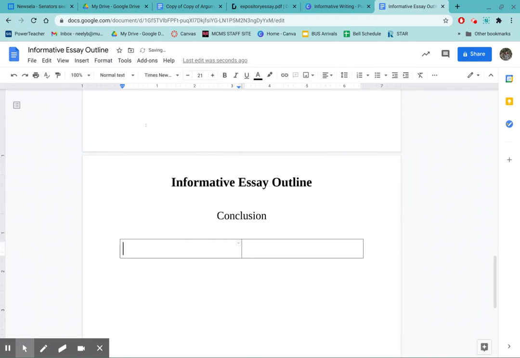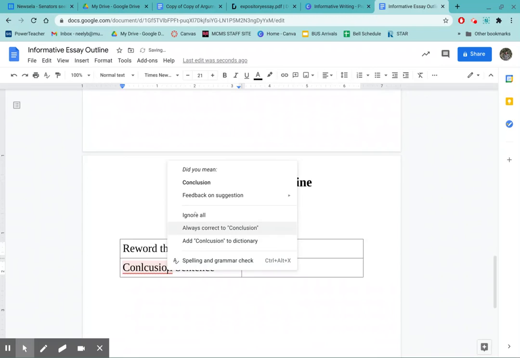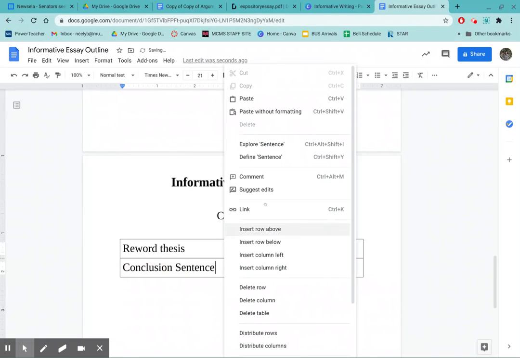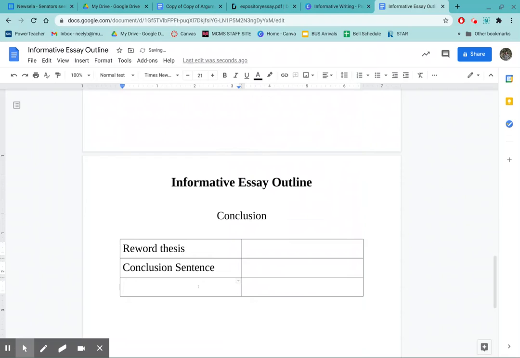So the first thing that you want to start with in a conclusion is you want to reword your thesis. You don't want to rewrite it, but you want to reword thesis. Okay, then next you are going to want to give some sort of concluding sentence or conclusion sentence. This can be explaining what you wrote about, but using different words. Just try not to repeat yourself over and over again, but do your best to kind of summarize and explain why these things were important.